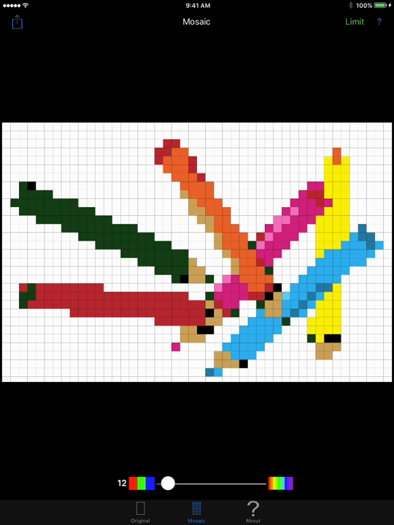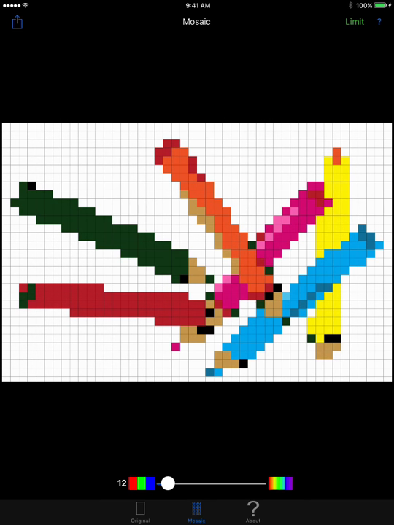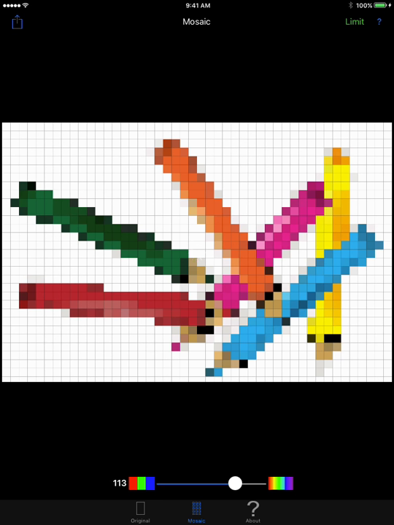And right now I have 12 colors selected, and you can see that by the slider on the bottom. As I move the slider to the right, the number of different color variations that appear in my picture are pixelated as well.